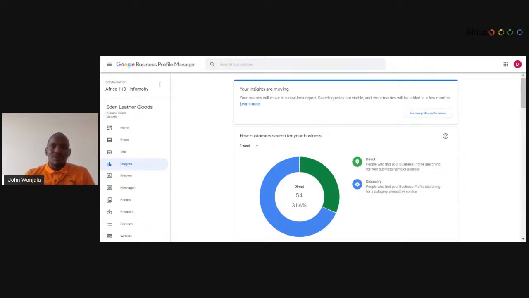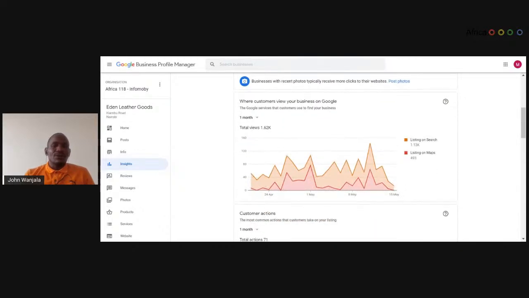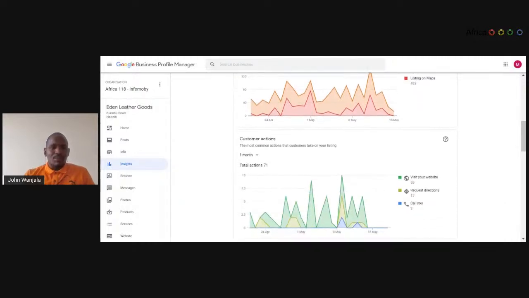That is along Kiambu Road in Nairobi. And Discovery are the ones who did find your business using the category or the product or the service that you are selling. So that is it. And when you scroll down, you can also see the nature. How many people did search you on the Google search and how many did search you on Google Maps. That is also very important.